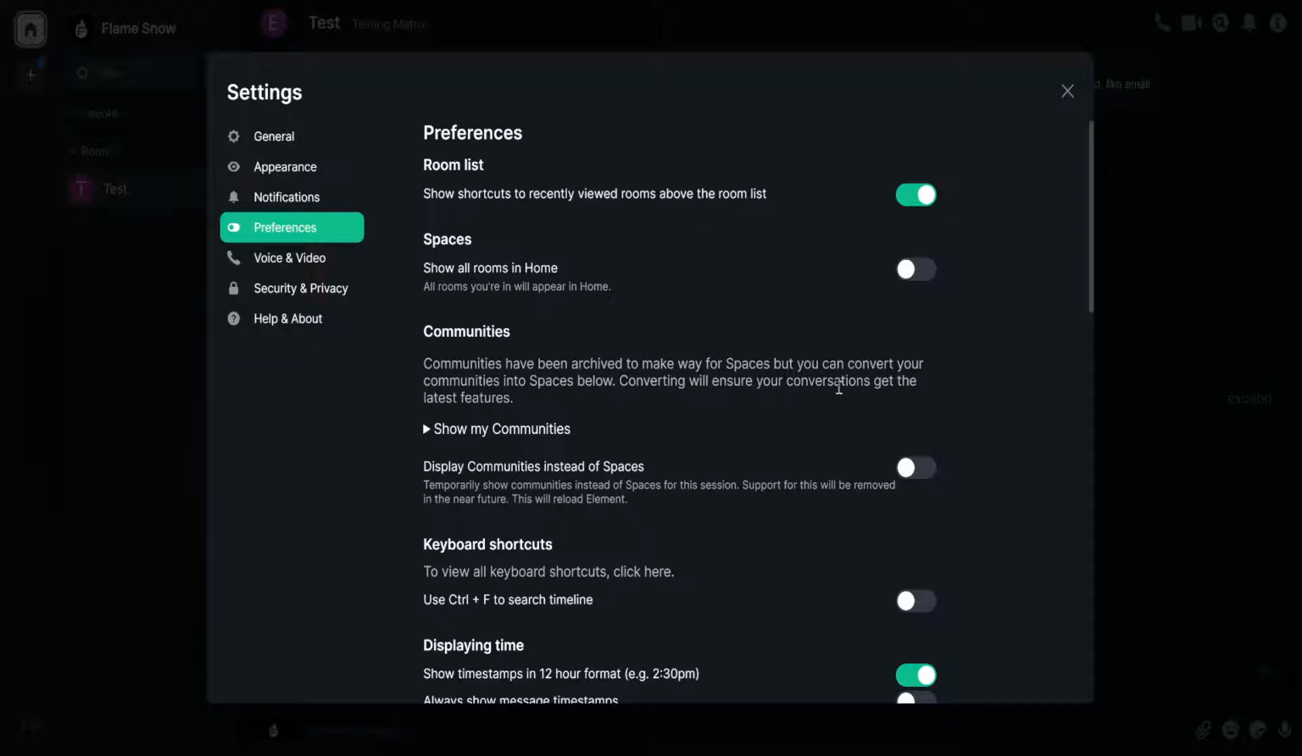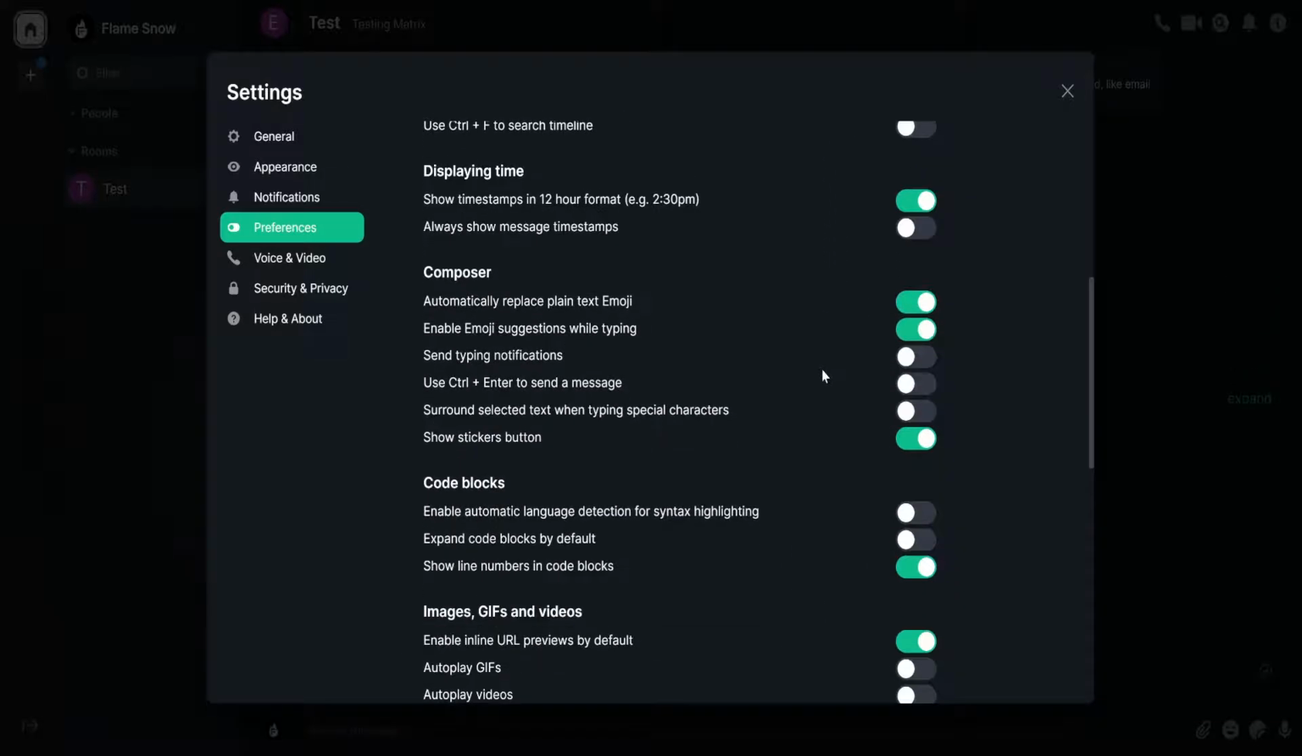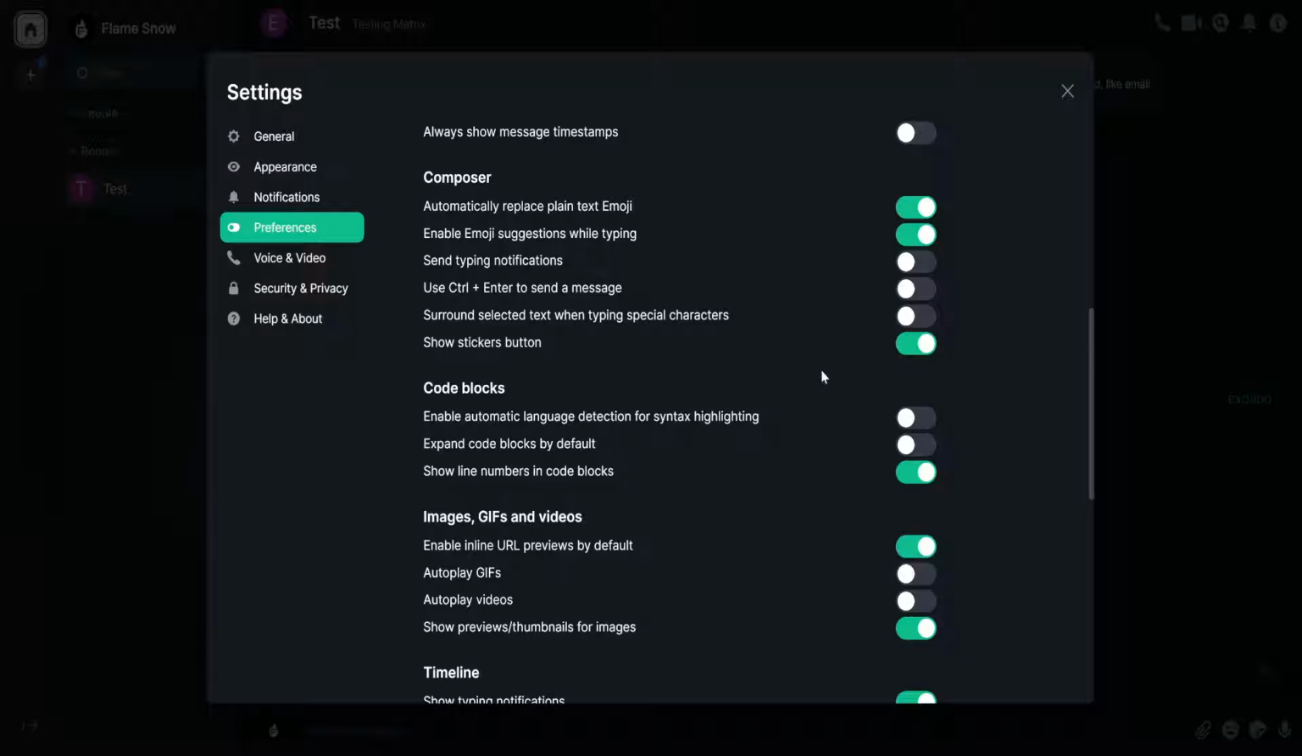Display communities instead of spaces. Temporarily show communities instead of spaces for the session. Okay, so they allow people to get their communities converted. That's really nice, actually, and something that I was waiting on for the longest. They added new options for code blocks and composing messages, so that's very nice.